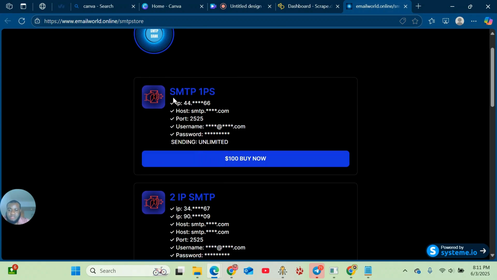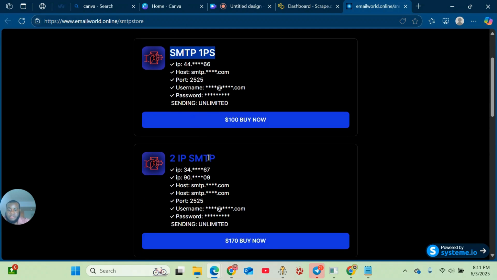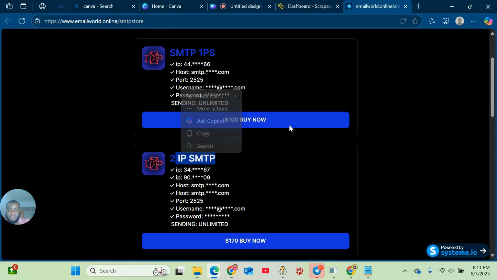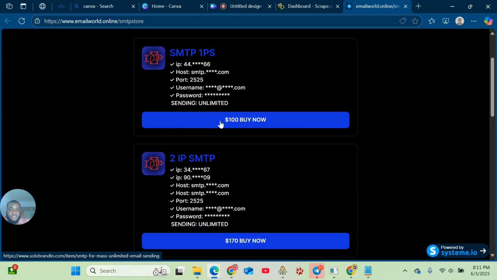So you can see SMTP IP, first a single IP, then two IP. This single IP is just $100. You can see how cheap this is for unlimited. They all serve unlimited purpose, but avoid getting your domain or IP blacklisted when it comes to IP.